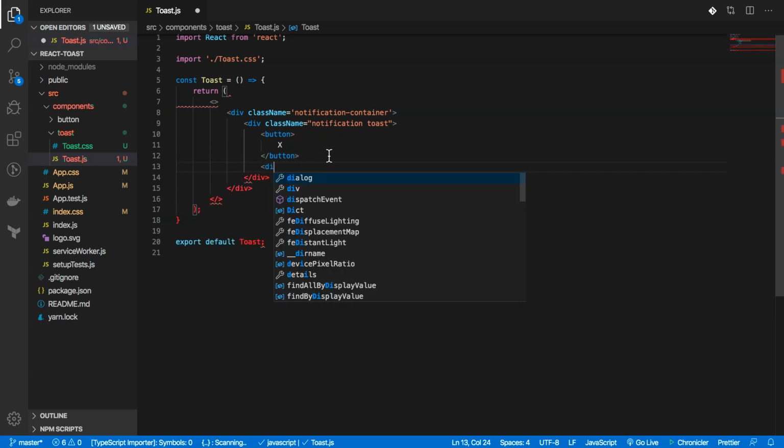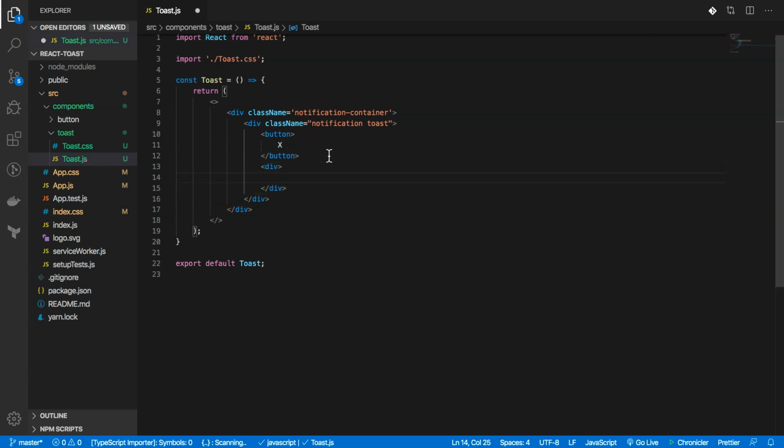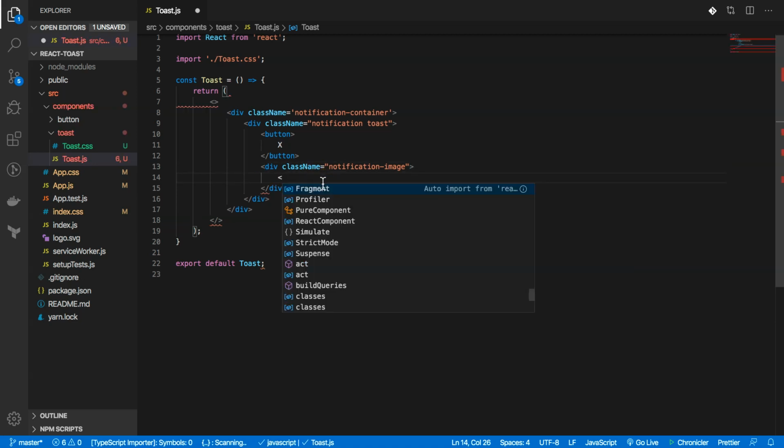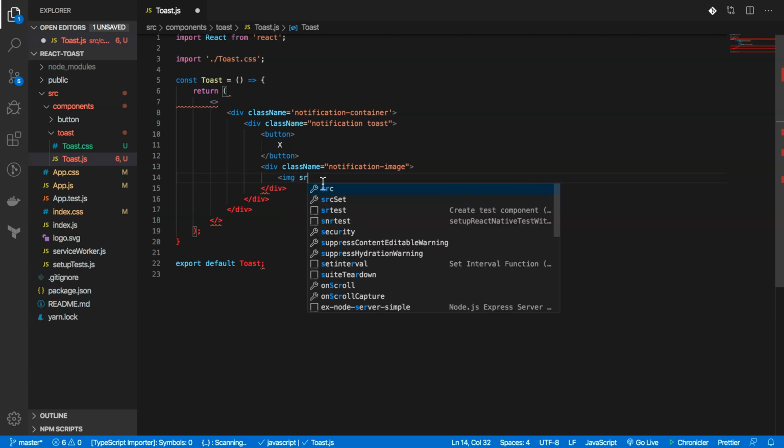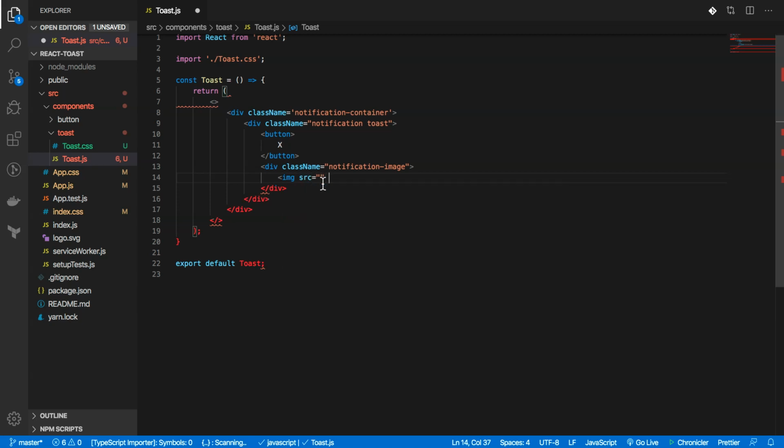And then add a div here. This is where we are going to be displaying the image. So we are going to add an image to each toast. Here, image source, alt right here. So we're going to add an image here.